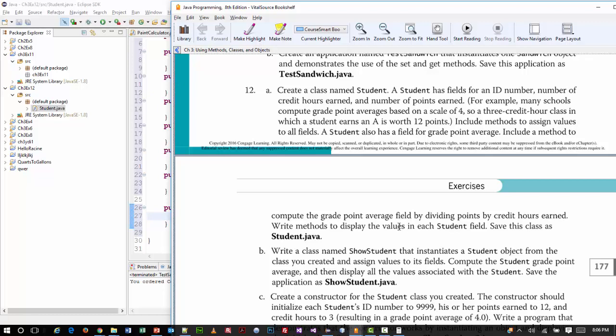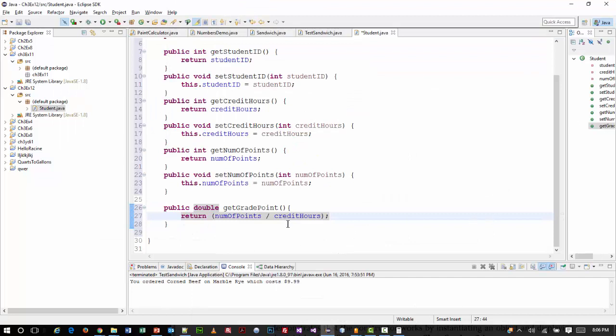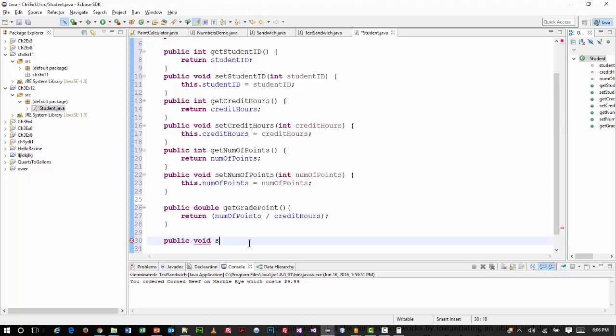Write methods to display the values in each student field. So here's one that's going to get the grade point. What about displaying stuff? I just had a bunch of methods down there, public void show student ID, and system out in there, and when you get to the application piece, you call it from there. And show is really a good word to use here because we're just showing it. So, show student ID.